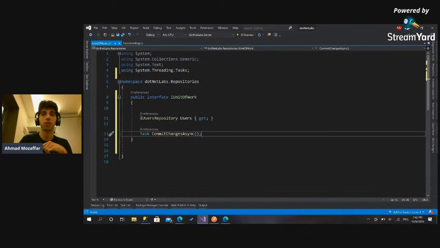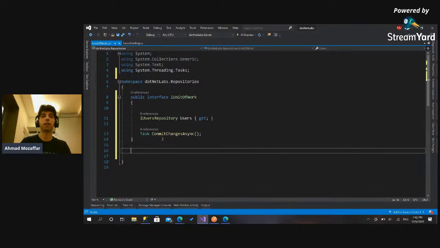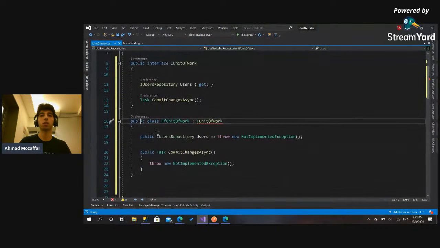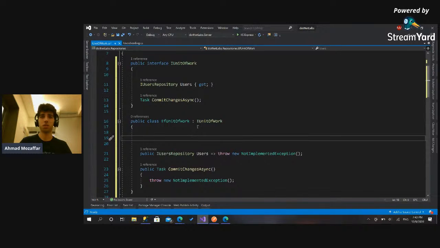So in this case, later on, you will have IPlaylist, IVideos, all the repositories will be here. And then this one will call the save changes async. So let's see the implementation of that. It's going to be pretty simple. I will call it EF unit of work. So this is the implementation for EntityFramework. Maybe you will use something else like MongoDB or pure ADO.NET. So in this case, you don't need to be tied specifically to EntityFramework.